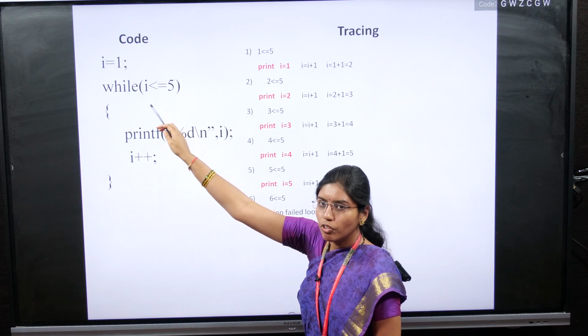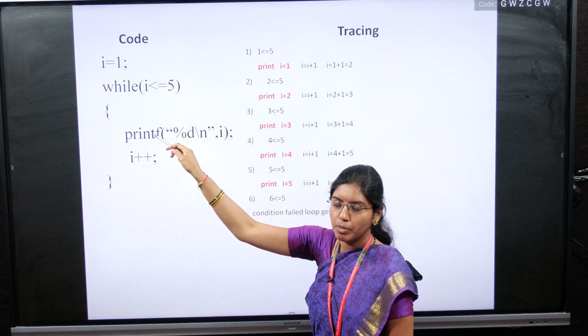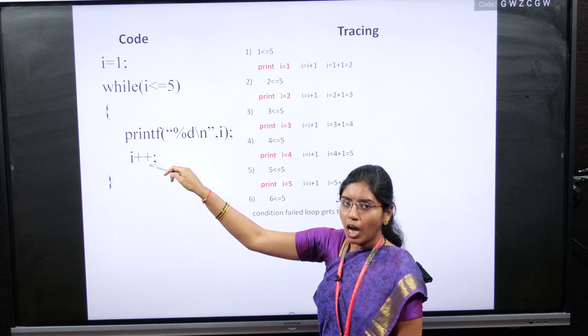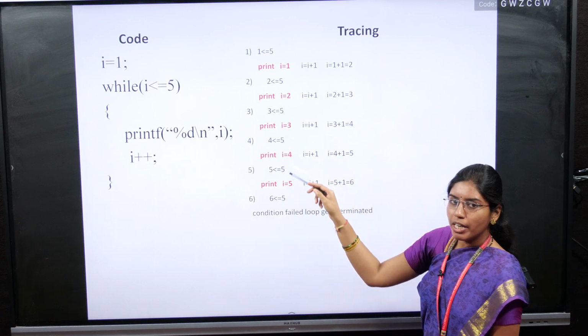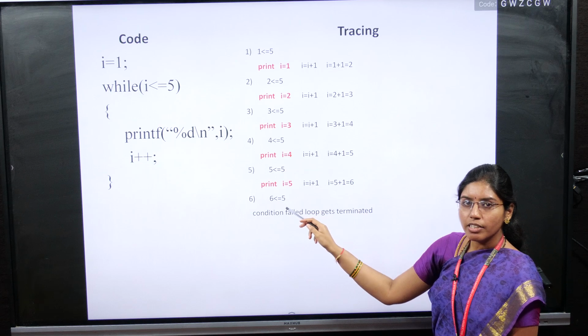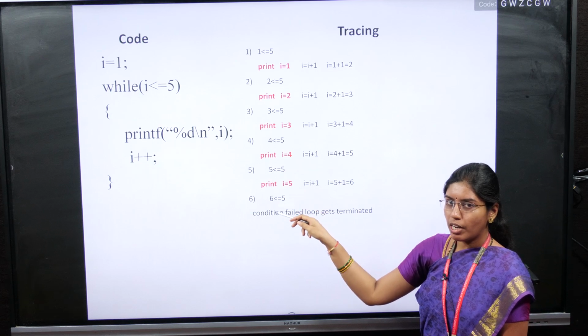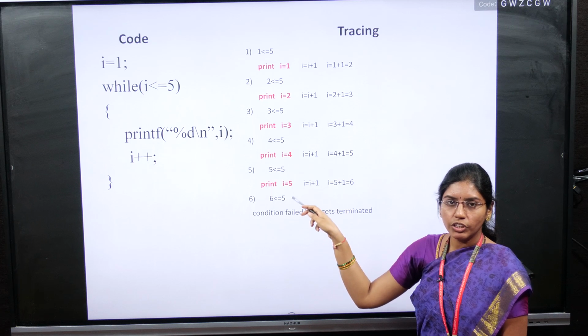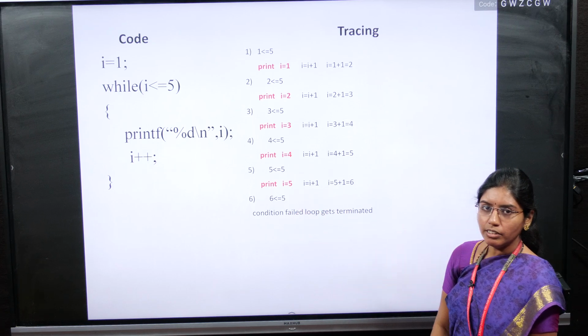So first the condition will be checked. If the condition is true, then the statements will be executed, and later your increment counter will be updated. This process will be continued until your test condition fails, that is when your I value becomes 6. So 6 less than or equal to 5, this condition has failed, so your loop gets terminated.